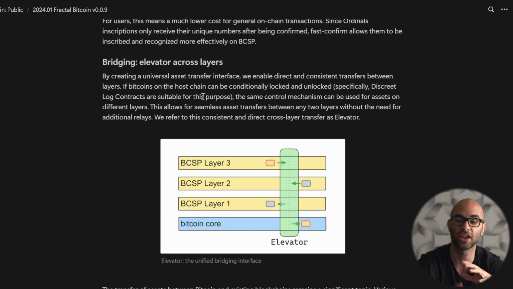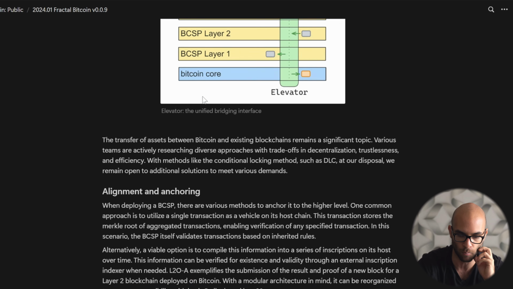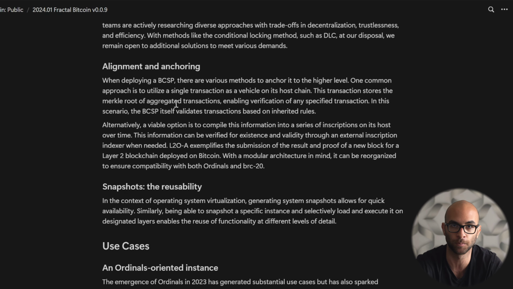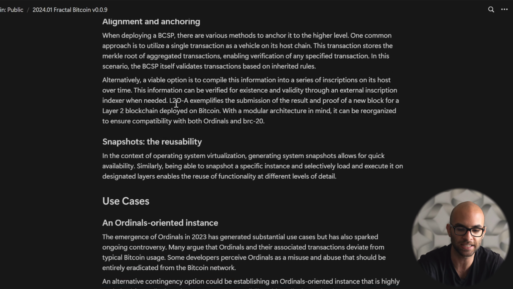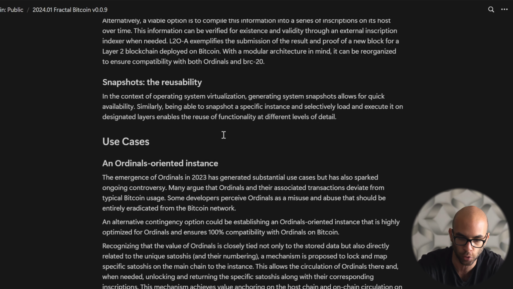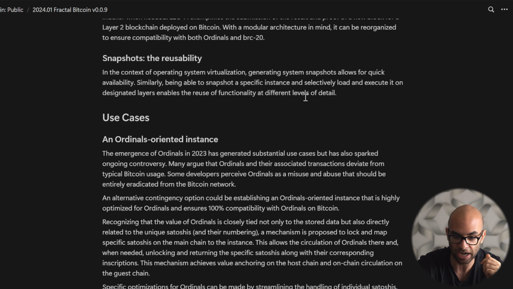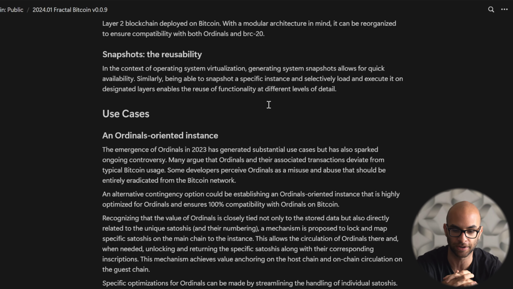And then there is a universal asset transfer interface so that different transactions and transfers going from layer to layer can happen a lot more quickly. You also have this anchoring that I mentioned before, where you can anchor some of these transactions over to the Bitcoin layer 1, and this gives an additional legitimacy as well as finality to these different transactions that are happening on the layer 2. And then at the same time, they're saying there's a lot of reusability when it comes to this actual virtualization, and you can generate a lot of system snapshots very quickly for a specific instance and selectively load and execute it on designated layers, enabling the reuse of functionality at different levels of detail.